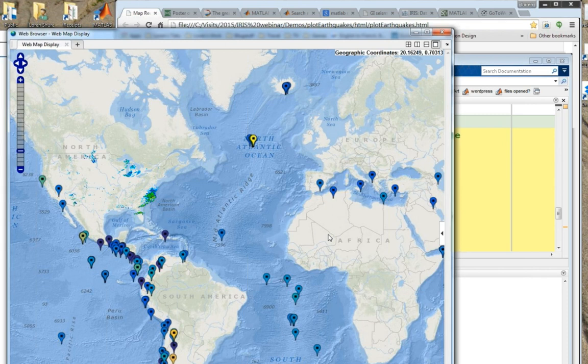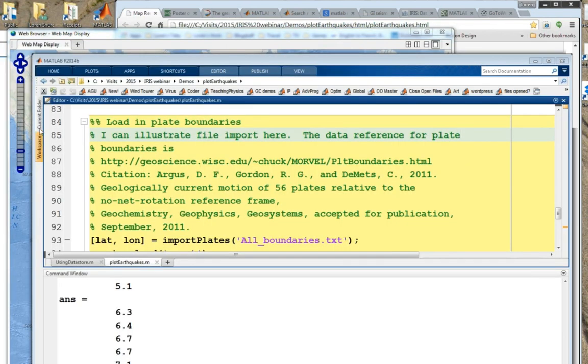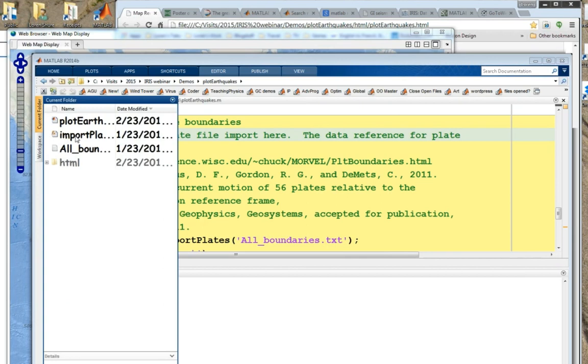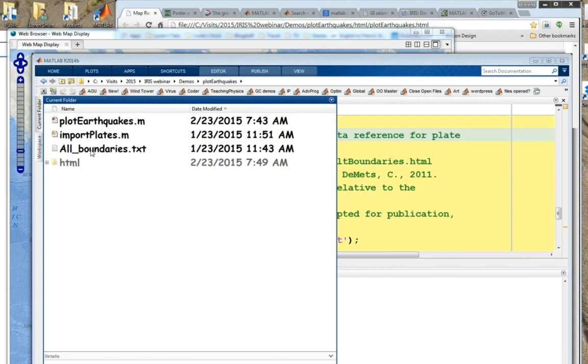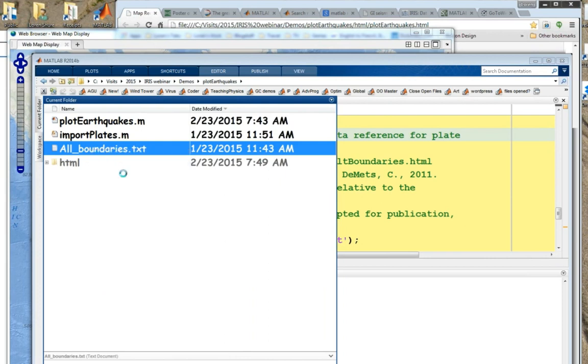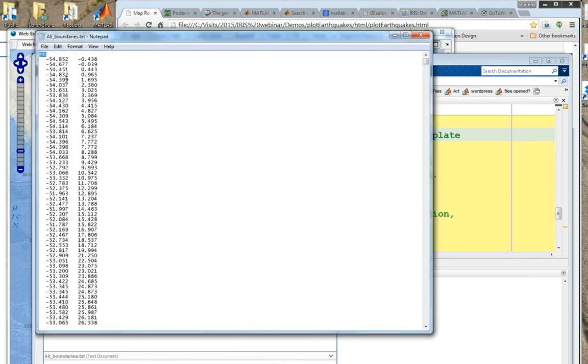And in fact, there's something else I'd like to do with this now. I'd like to see the distribution of these earthquakes with respect to the plate boundaries, because we know many earthquakes happen on plate boundaries, though not all of them, but we'd like to see a little bit more. So let me come over here, to my current folder, and show you this file that we got from the web, and we have all the attributions in the code here so that you'll be able to look at it.